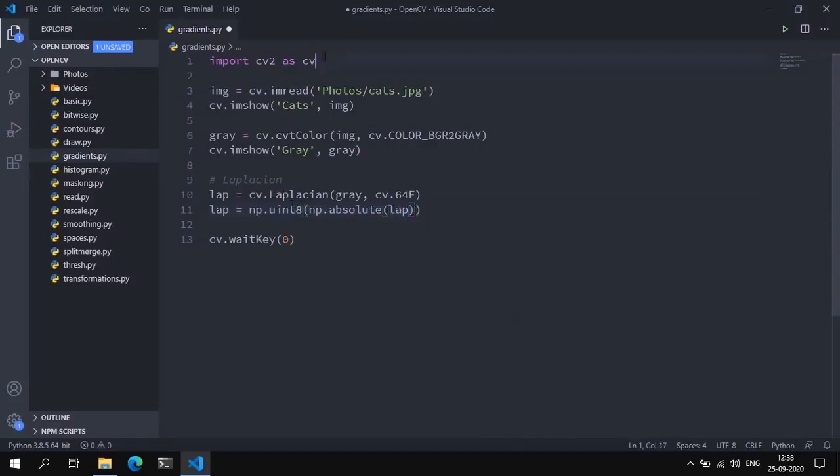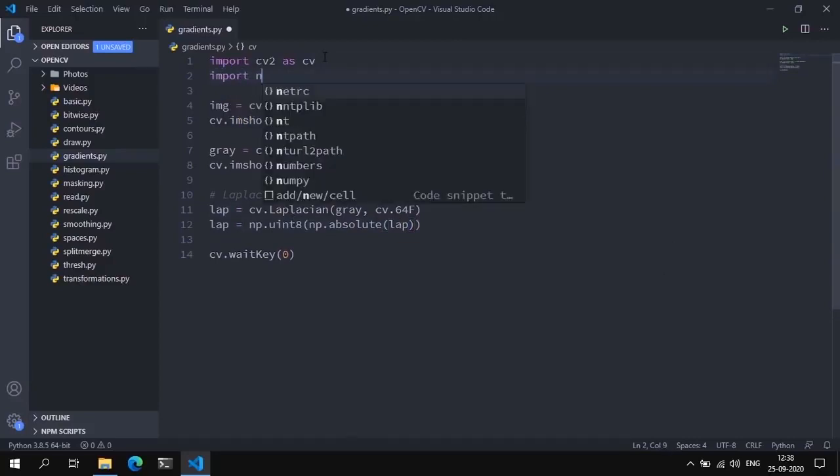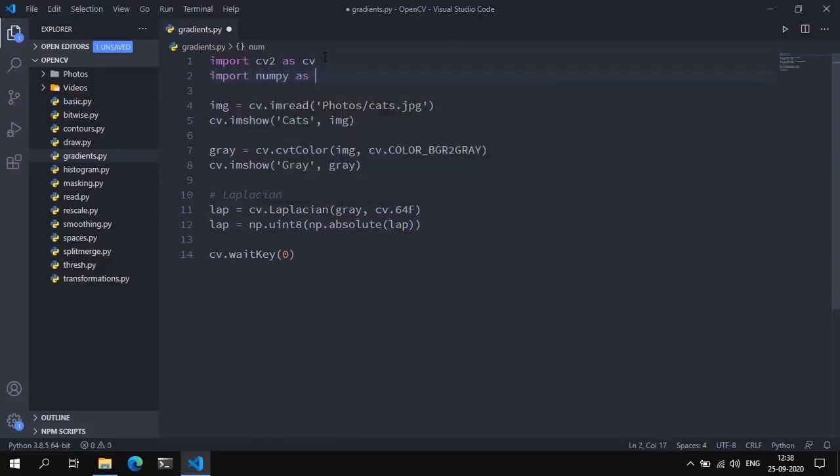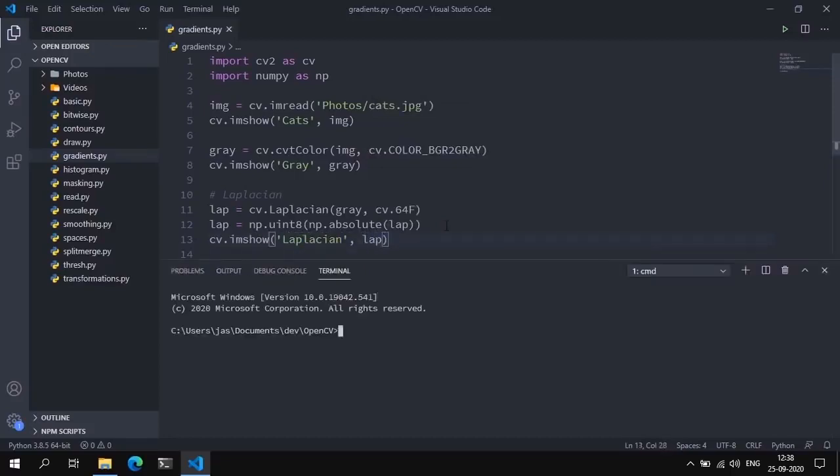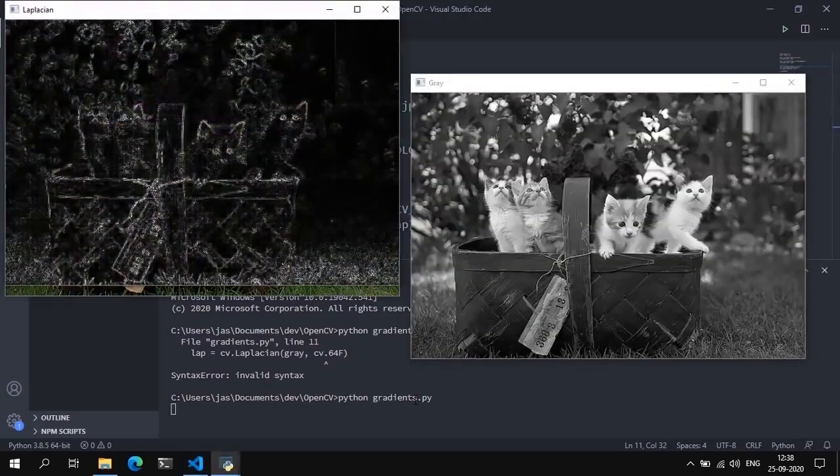And since I'm using NumPy, I can go ahead and import NumPy as np. And when I go to display this image, calling the cv.imshow method, let's call this Laplacian, and we can pass in lap. Save, and run. Call this python gradients.py. Invalid syntax, okay, it's cv.CV_64F. And this is essentially the Laplacian edges in the image.